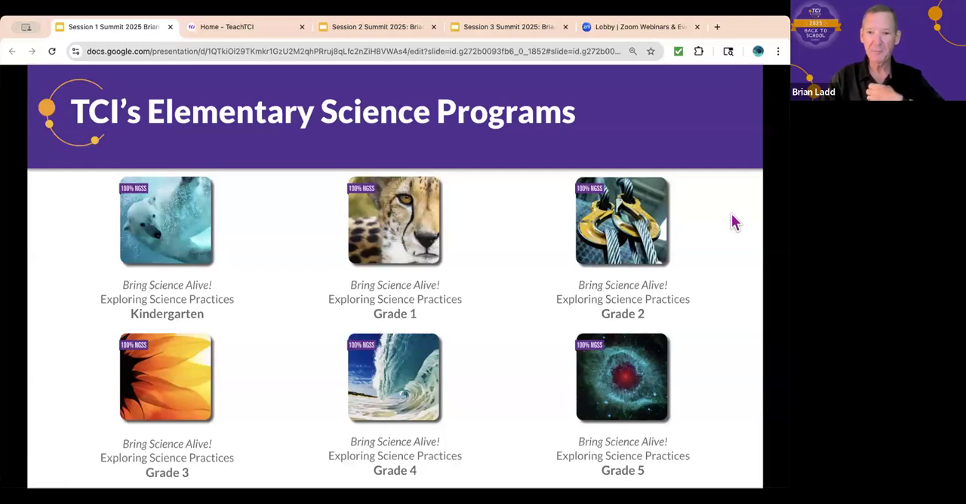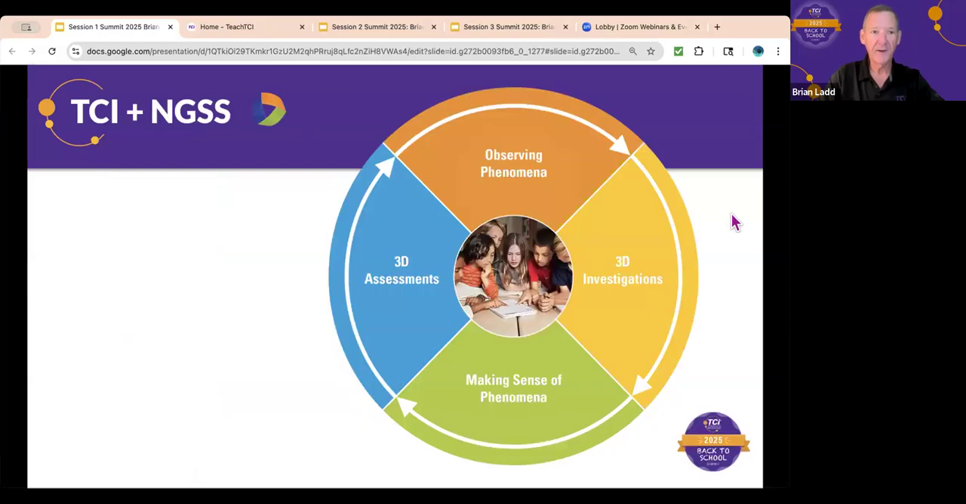Big believer here. If you've had me before, you know I believe that it's fantastic to teach ELA through social studies and science. Our kids really get it, and it's a lot of fun.